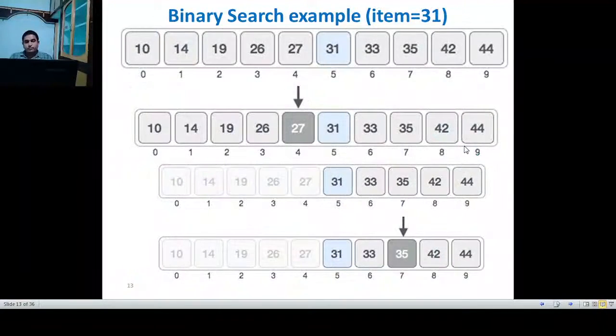You can see this example, that is a sorted sequence of elements. The item to be searched is 31. Now 31 is searched in the middle of the array. How to find the middle? Lower bound plus upper bound. So lower bound is 0 here, upper bound is 9. 0 plus 9 by 2, so 4.5. The floor value of 4.5 is 4. So the element which is present at index 4 is considered as the middle element. Now 27 is compared with 31.